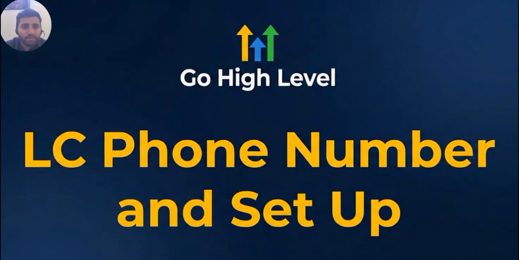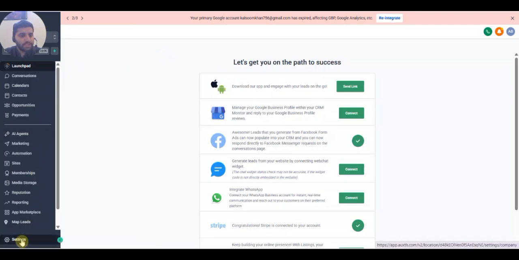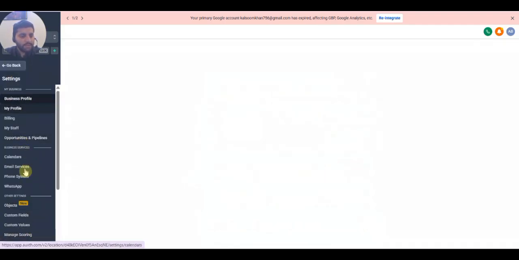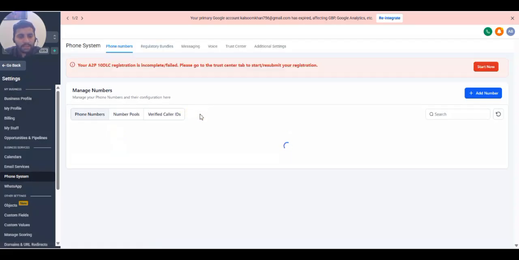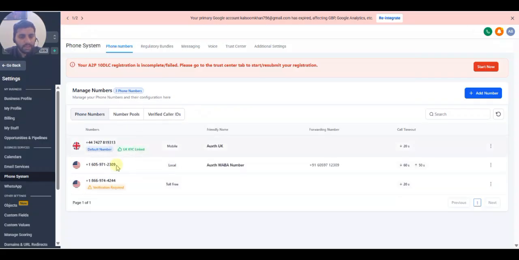Okay, let's proceed to our next screen to see how to buy a number and how we can configure it. We will simply proceed to the settings, which is at the bottom left. I will simply click on settings, and now you can see there is a line written phone system. I will click on it, and here you can see that already bought numbers will appear right here. These are the numbers that I already bought and have in use with my business.